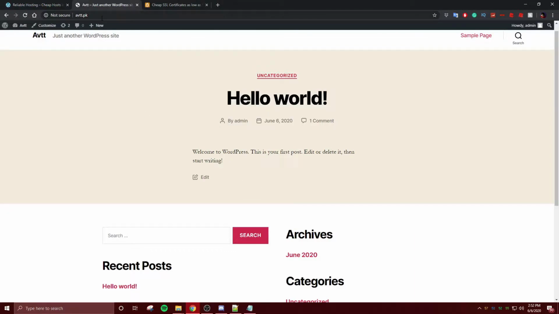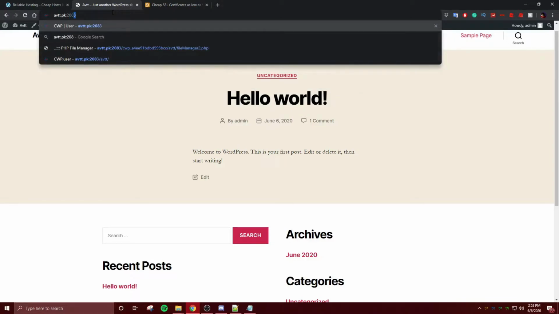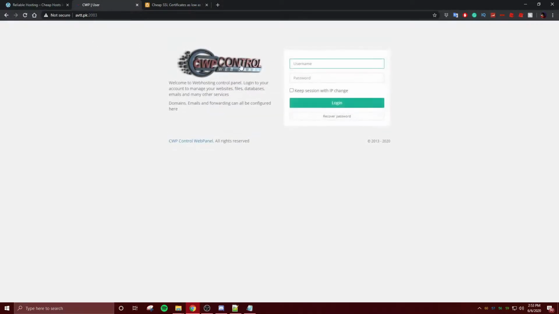It is called avtt.pk. Now, first of all, it's a WordPress website, so you have to enter your port number. This port number should be provided by your hosting company, or if you're hosting yourself, you should know what I'm talking about. In my case, it is 2083. There you go. And I am using the Control Web Panel. You might be using cPanel, but overall, both are the same thing.